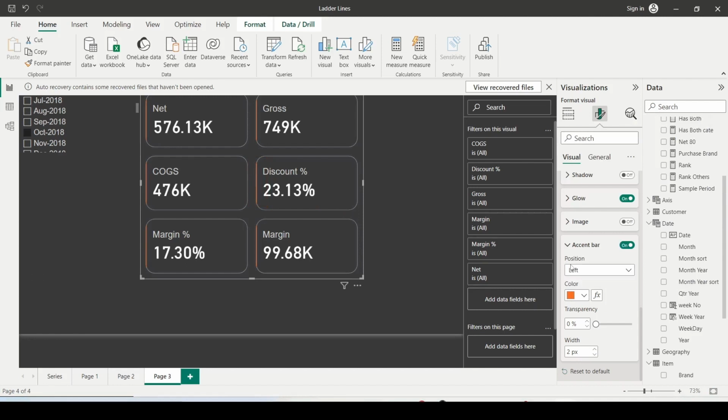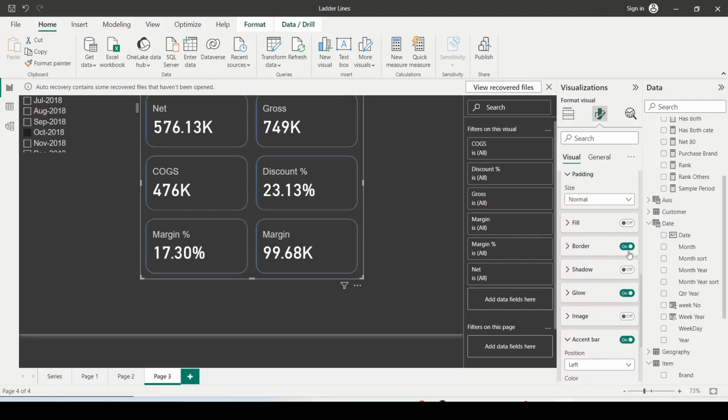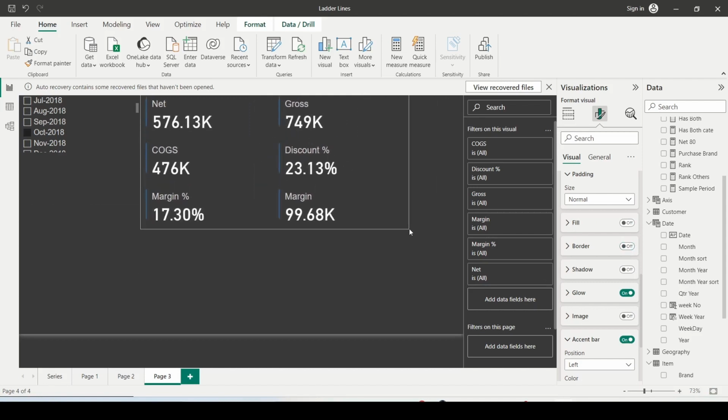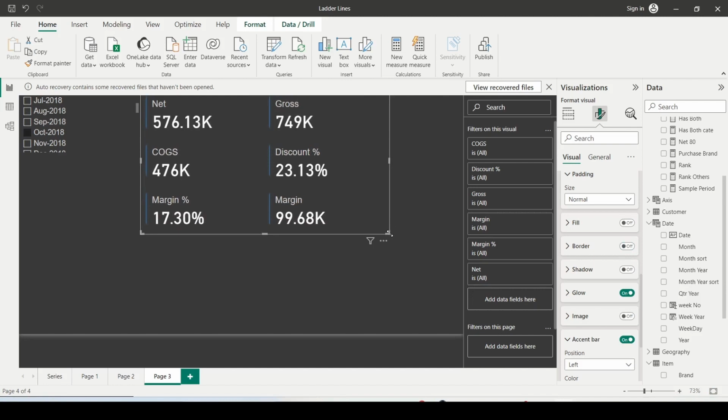So this could be based on your organizational theme. You can have some color, orange, or let's say blue color or something like that. Depending on that, you can have it. And now with this accent bar, I can basically go ahead and remove the border. So it will look like this. Okay. So there are so many permutations and combinations which you can create because of all these features. And I can switch off the glow, it will look a little bit different. I can switch on shadow, now it looks a little bit different. So you have that flexibility of doing those.